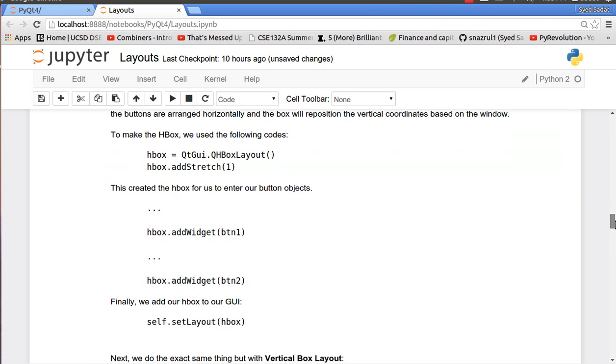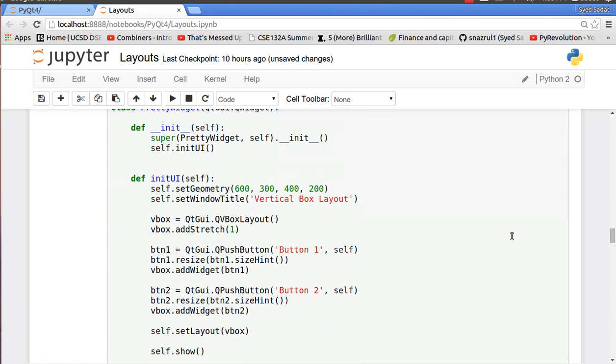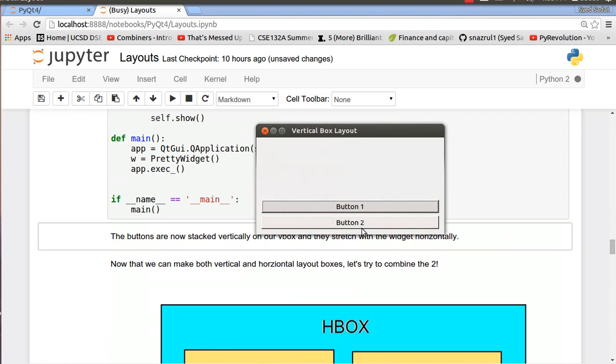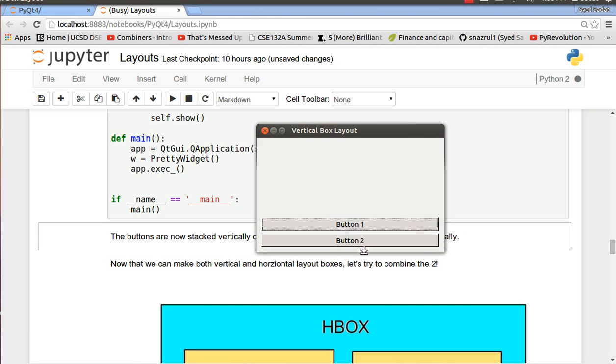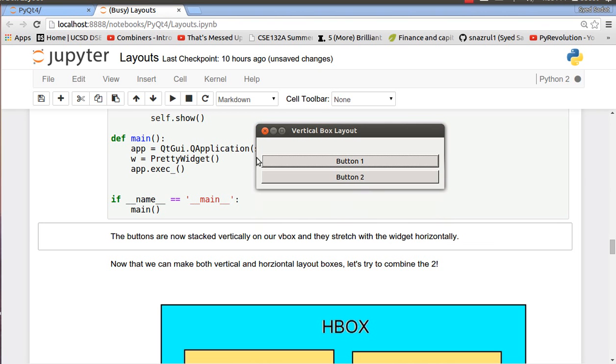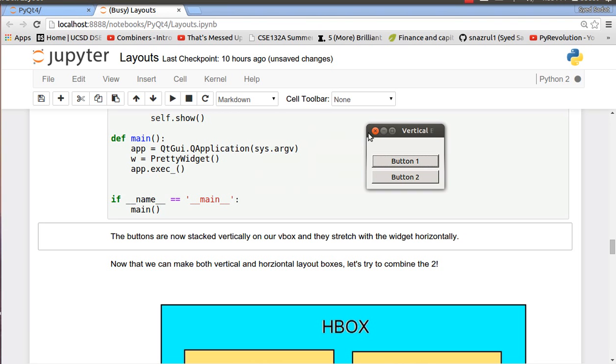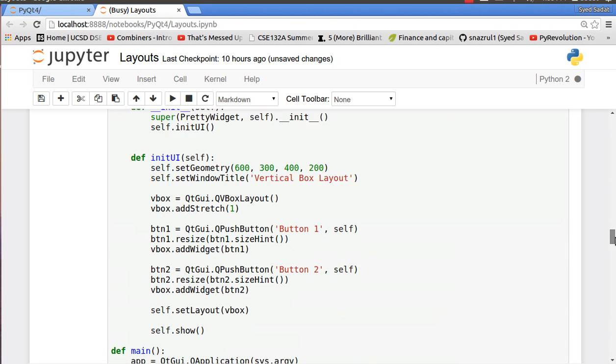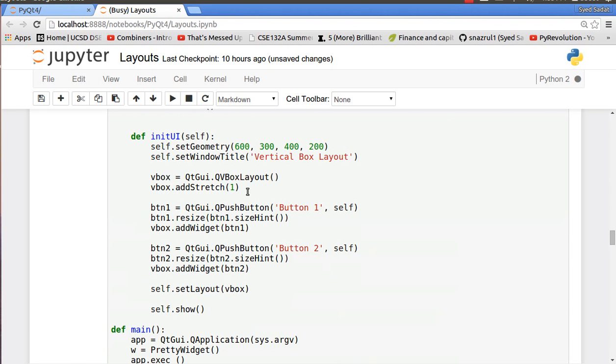Next we have the exact same thing with a vertical box layout. Let's just take a look. It doesn't adjust in the y coordinate, but it's going to adjust in the x coordinate. And that's just a basic difference between horizontal and vertical. You just flip the two, and it takes a bit of getting used to remember, but you'll get used to it in a bit. As you can see here, the codes are exactly the same. VBox is equal to QtGui.QVBoxLayout instead of QHBoxLayout, with the same stretch.